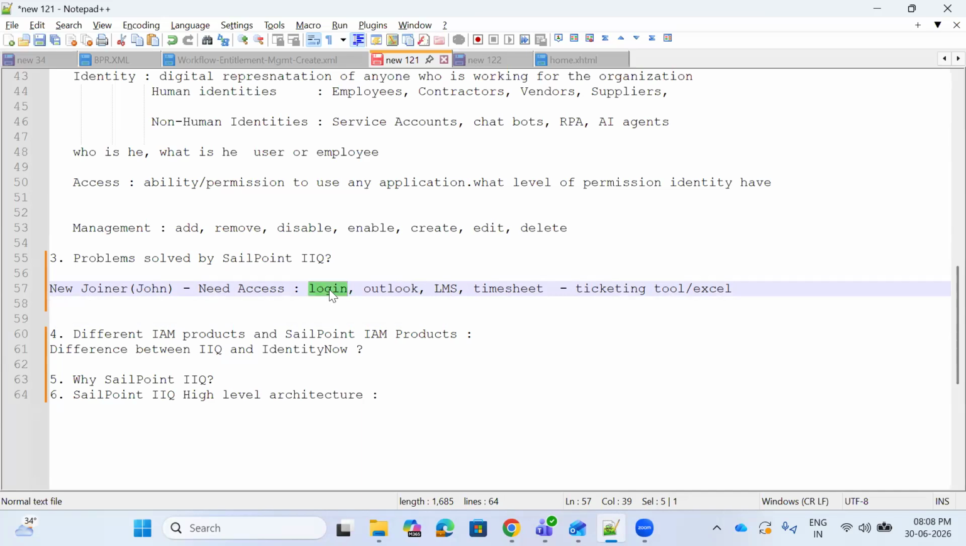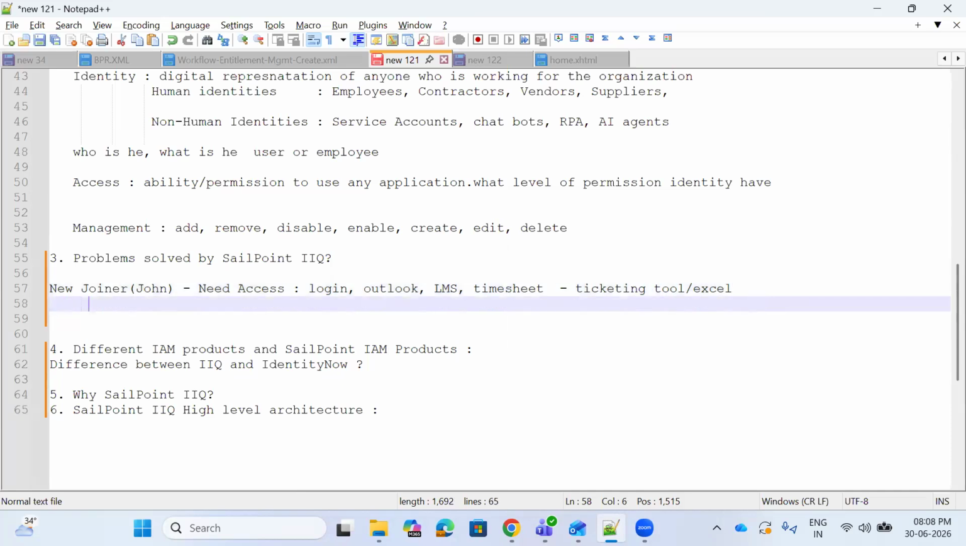Login access will be handled by a particular team, so a ticket goes to that team's bucket. Similarly, Outlook access will be managed by a separate team, so the ticket raised for Outlook will go to that particular team. Once the tickets are assigned, each team has their own turnaround time. Let's say 2 to 5 days. They may take this much time to create access.